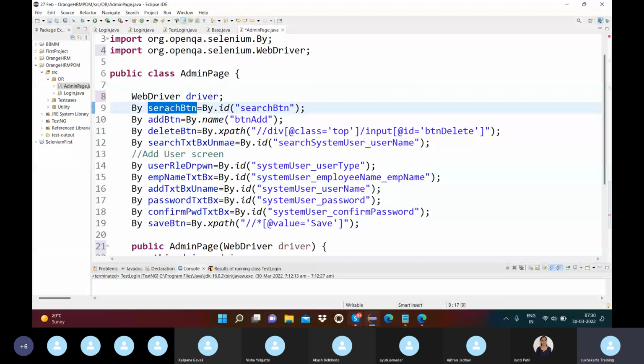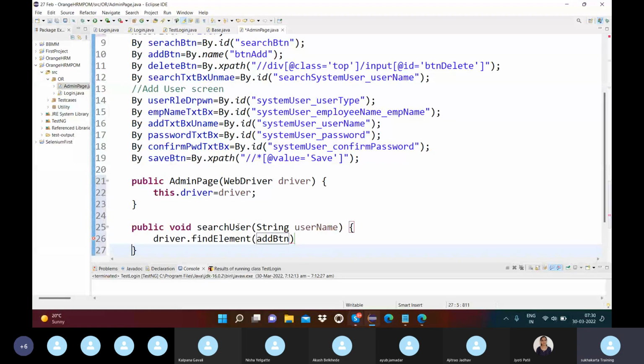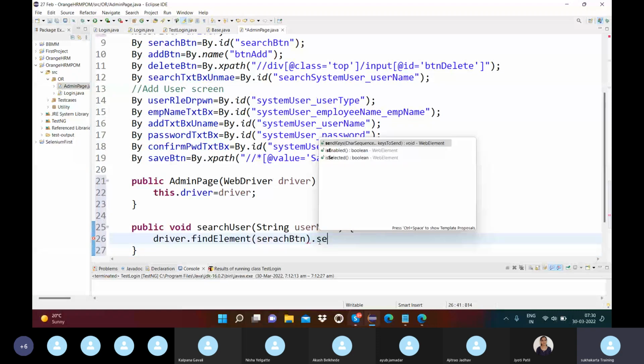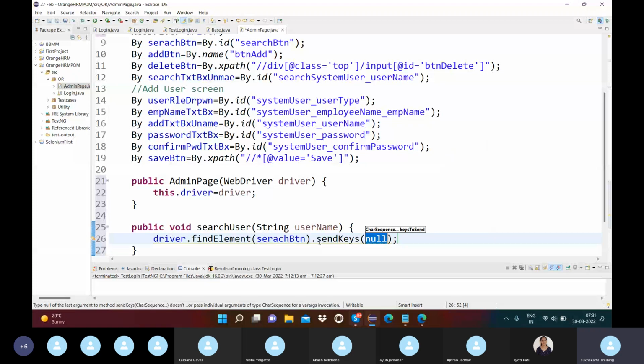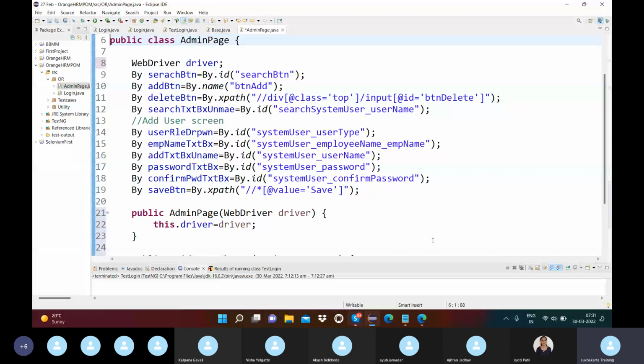Okay, driver dot find element search button, and dot send keys. Okay, and what is the key, whatever the user wants while calling the method, he can send it. Okay, now we will do add user also.